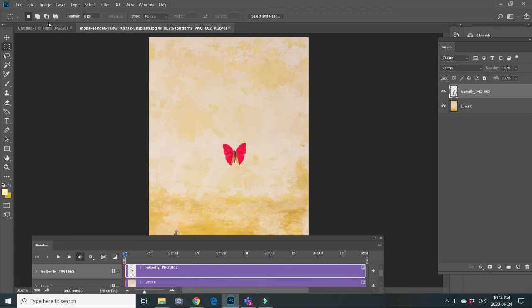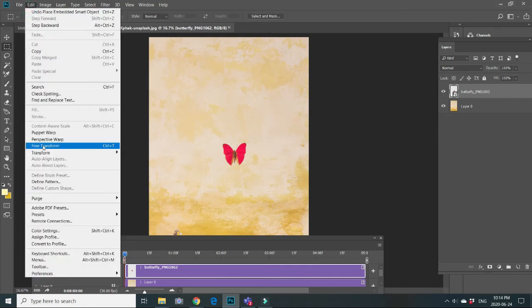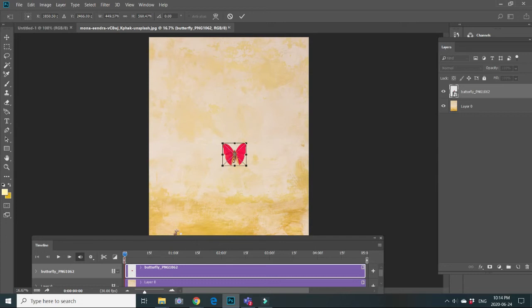Now let's pull our butterfly out of the screen. The main idea is that I want to make our butterfly fly from one side of the screen to another side of the screen. So go to Edit, Free Transform. Now we can move it, pull it, move it here.